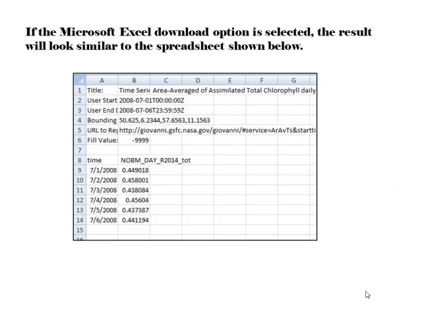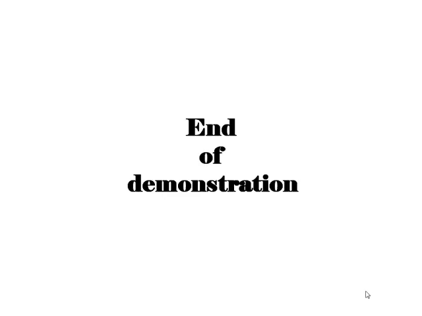If the Microsoft Excel download option is selected, the result will look similar to the spreadsheet shown below. Note that Microsoft Excel may not be installed on your operating system and may have to be purchased or acquired. This concludes the demonstration.